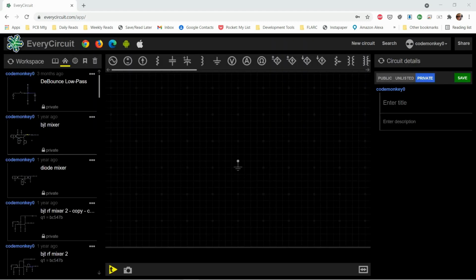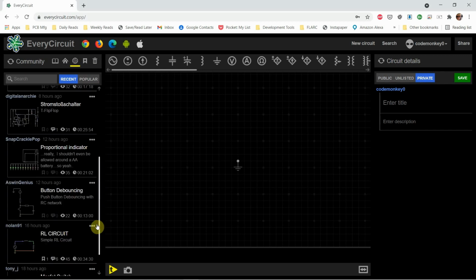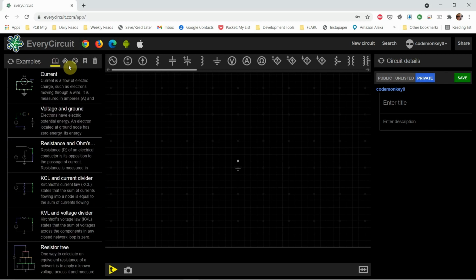So I've logged into EveryCircuit with my account, and one of the neat things about it is that you have this separation of workspaces over here on the left. If I click on the world, I can see everybody's circuits that have made them public. You don't have to make your circuits public if you don't want to. You can keep them private. However, you can learn a lot by looking at some of these circuits. Let's go into mine.